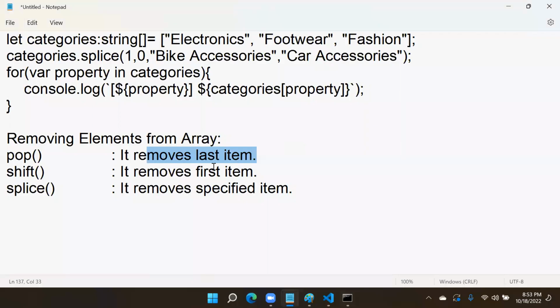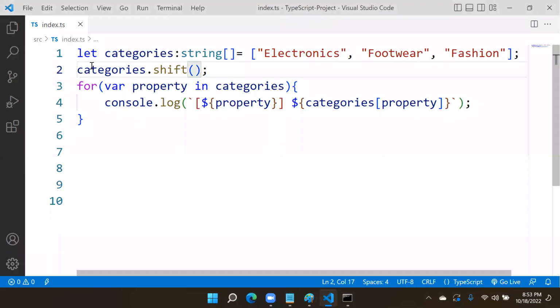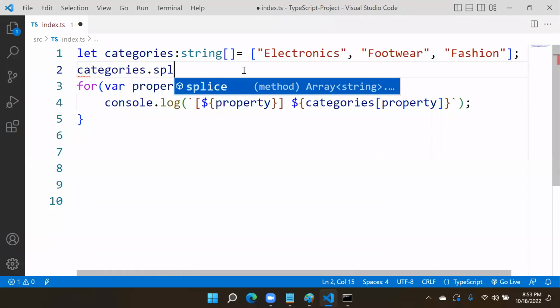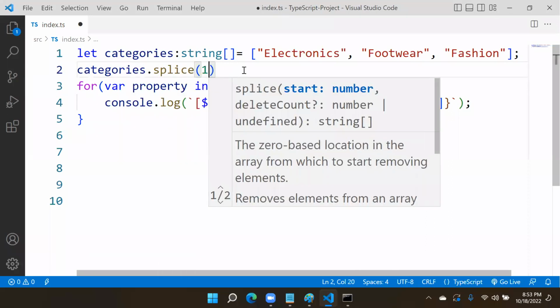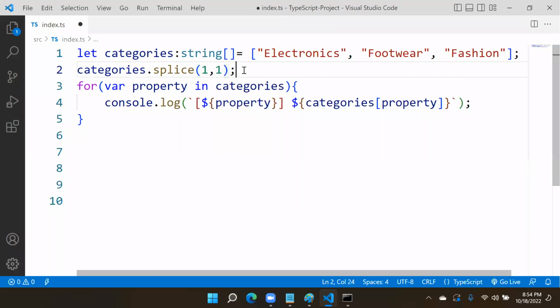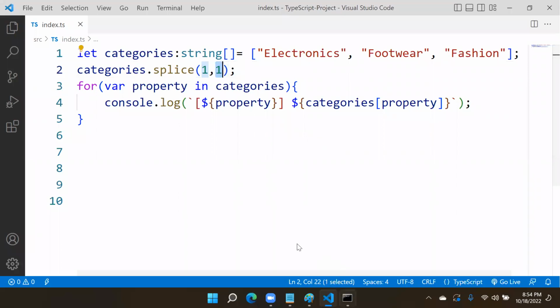Suppose we want to remove any specific item, then same. Suppose I want to remove footwear, then what we have to do? We need to use categories dot splice. Splice from index 1. How many to remove? 1. That's it. That means from index 1 it will remove 1. You can remove 2, 3, your wish. You can mention any count there.